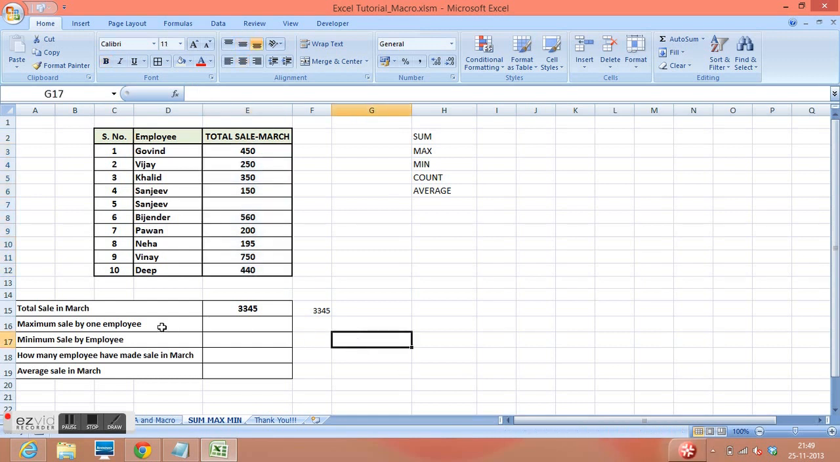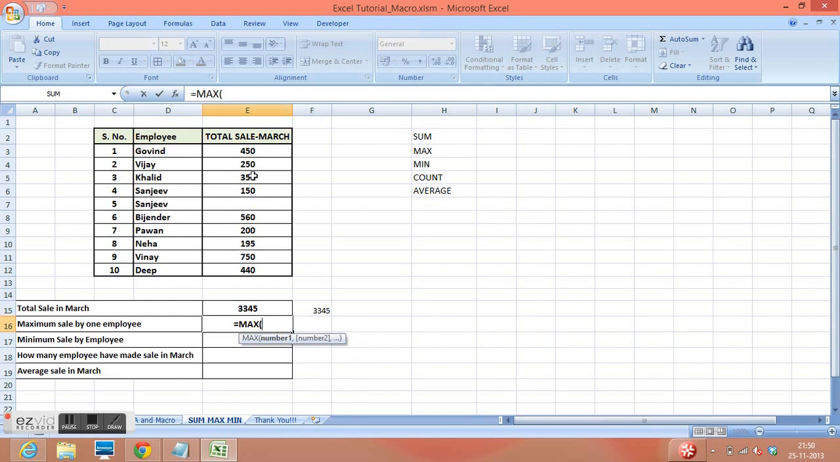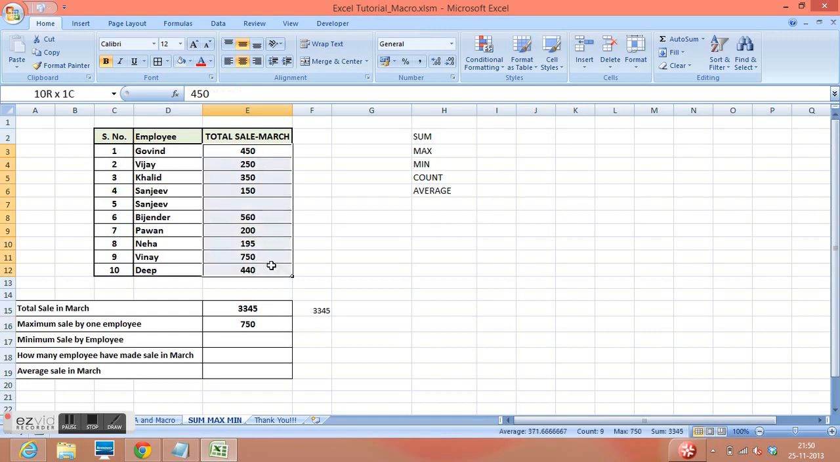Now my next task is to learn max function. I want to calculate the maximum sale made by any employee out of these employees. So what I will do is I will use the formula max, open parenthesis, select the entire range, close parenthesis. Now the maximum sale made by one individual is 750. So here we can see that in the entire range we have employee number 9 who has made sale 750.